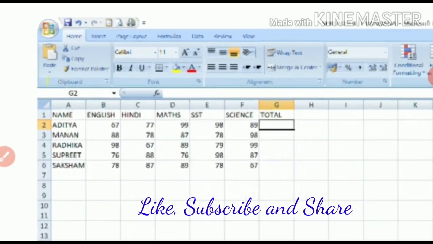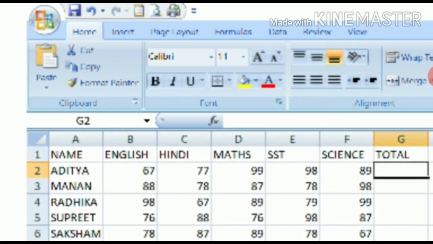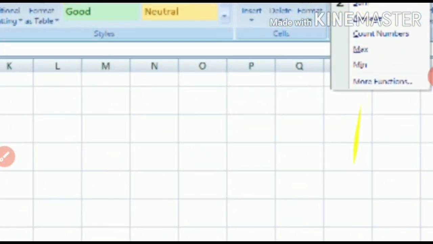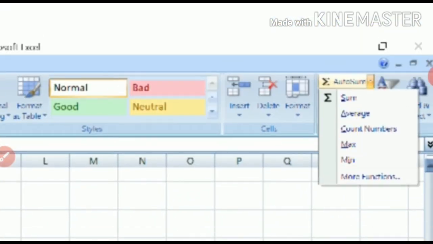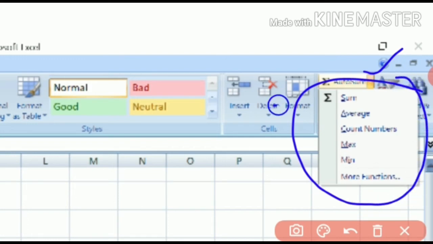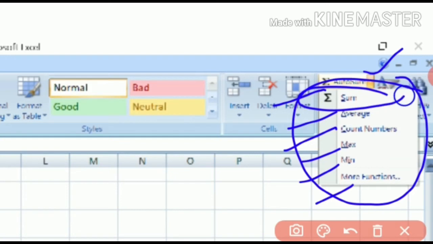You just have to click on the home tab. Here you can see we have the home tab. When you click on the home tab, on the right corner we have the option of auto sum. You have to click on this drop down arrow. When you click on this drop down arrow, it will give you a dialog box where you have different values, and from these you just have to choose an option.